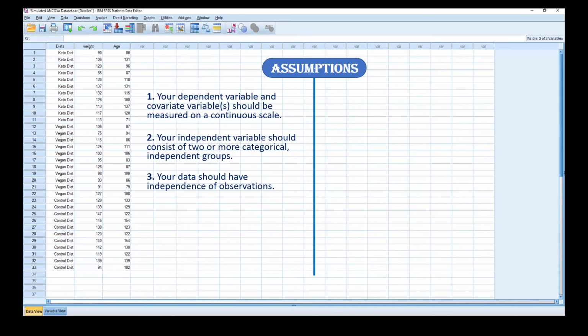3. Your data should have independence of observations. This means that there should be no relationship between the observations in each group or between the groups themselves. That is, there must be different participants in each group with no participant being in more than one group. This can be tested by visual inspection or more preferably using Durbin-Watson test statistics.